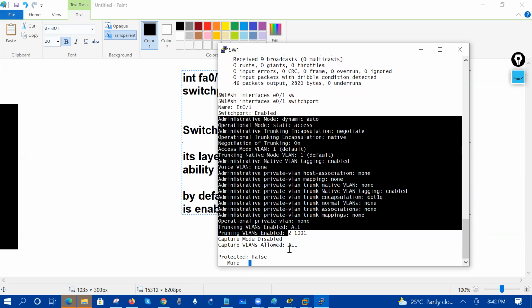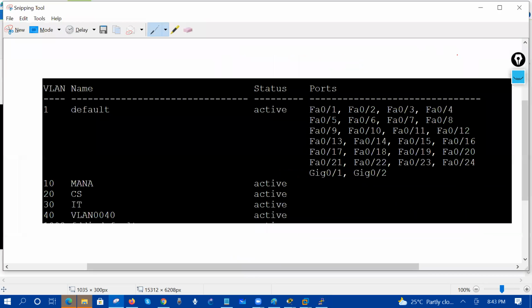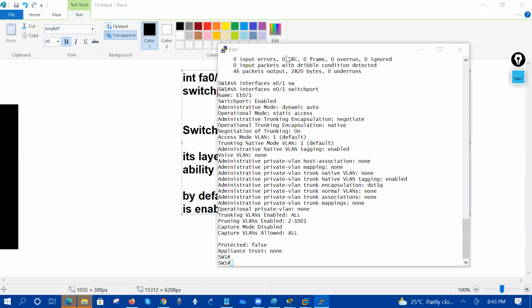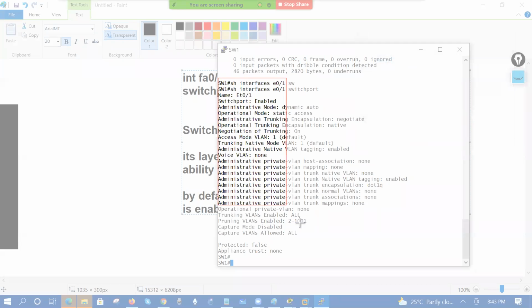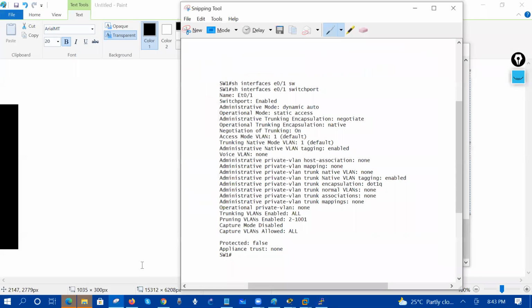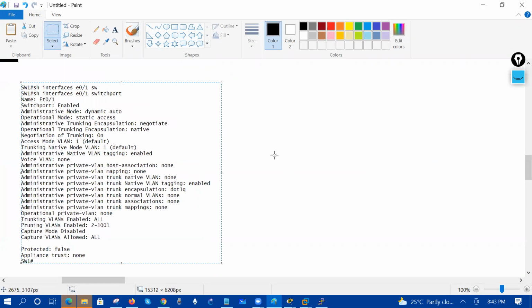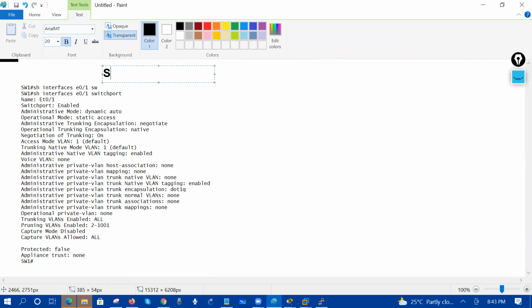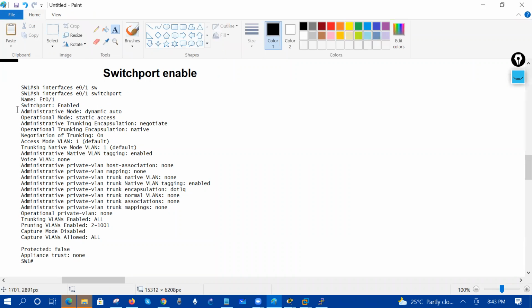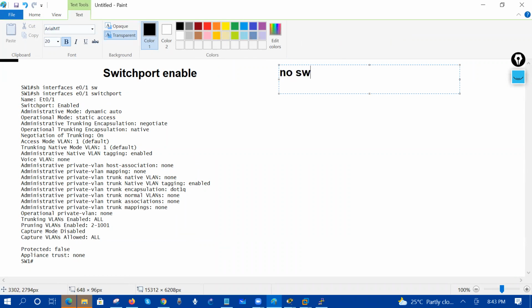Let's do one thing. Copy it and paste it over there. This is the command, enabled by default. And that's why you have all the layer 2 information. But what happens if I disable this command? No switchport. If I disable this command, it means the interface behaves like what? Layer 3.